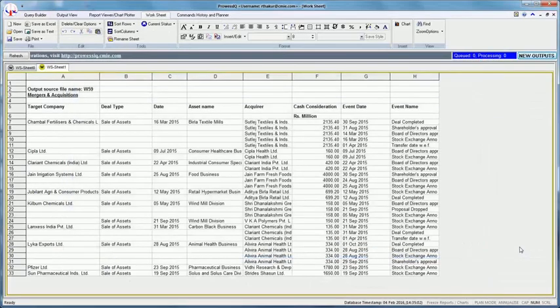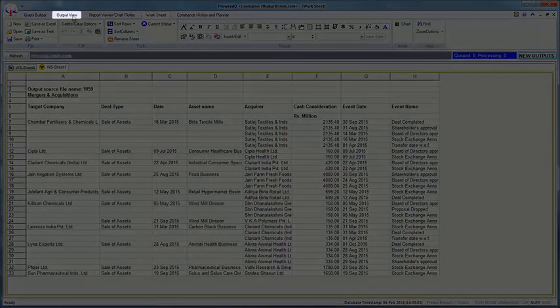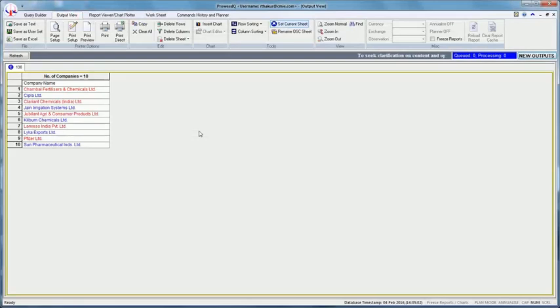The worksheet will display the qualifying chemical companies which were a party to a sale of assets deal of rupees 100 million or more in the last year, along with its data. The output sheet will display the list of companies which matched the criteria given in the query trigger. To view the output sheet of companies, click on the Output View workspace and view the current output sheet.